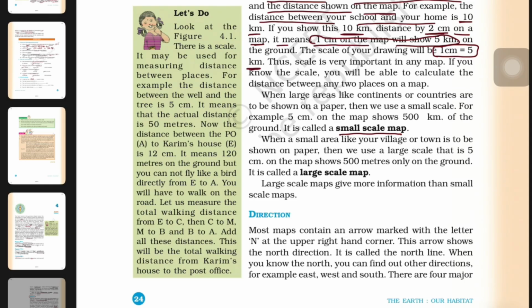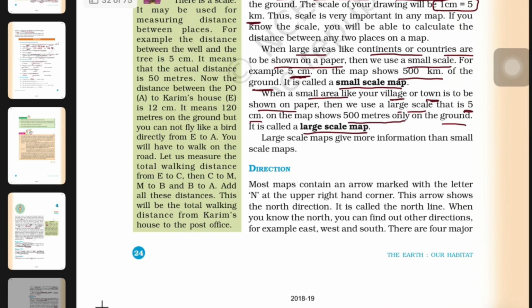Then comes our small scale map and large scale map. A small scale map is used when large areas like continents or countries are to be shown on paper. For example, 5 centimeters on a map shows 500 kilometers on the ground. Then comes large scale. Large scale is used when a small area like a village or town is to be shown on paper, that is, 5 centimeters on a map shows only 5 meters on the ground. This is important: a large scale map gives more information than a small one.